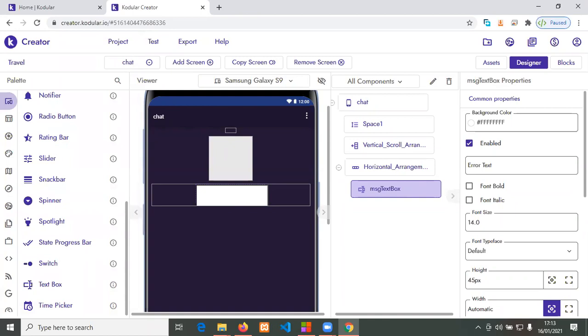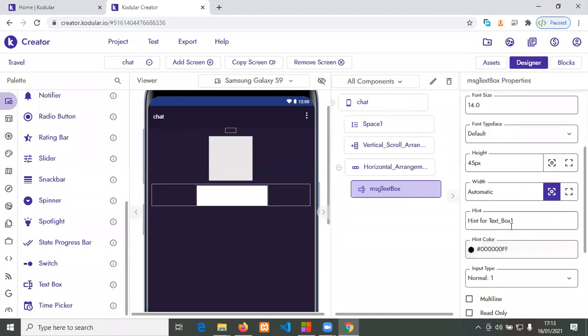In that text box, remember to change the hint. Let it not be hint for text box 1. The hint should be enter message. I don't know what hint WhatsApp uses. Something familiar. Type a message. Yeah, we can write something similar, but enter message is okay. So we can say type a message or enter message. Just let's not copy so much.